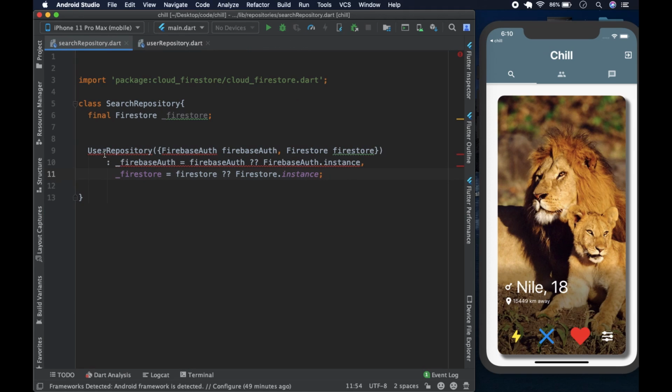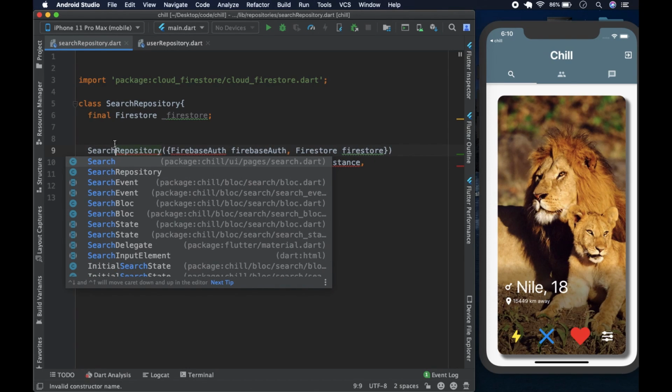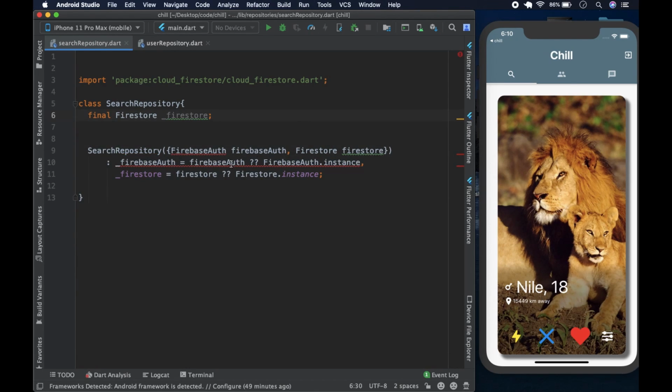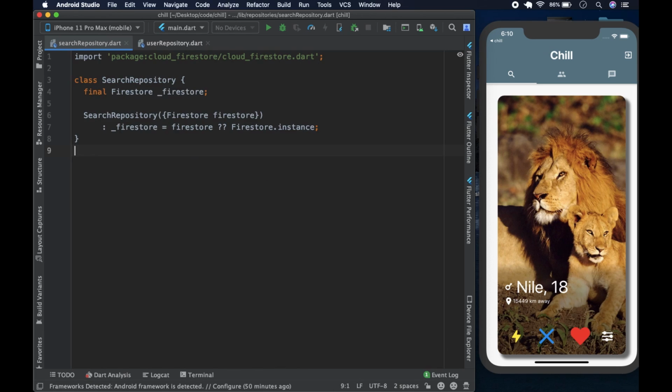So basically, let's make it more fit for our purpose, and for that we would come here and say SearchRepository, and we would get rid of the mentions of Firebase, because we only need Firestore here, which is the Firebase auth line. We could get rid of the Firebase auth line and only leave the Firestore line, and we can hit save, and basically that. So we have that. That's the search repo.